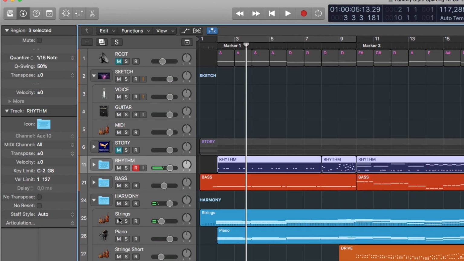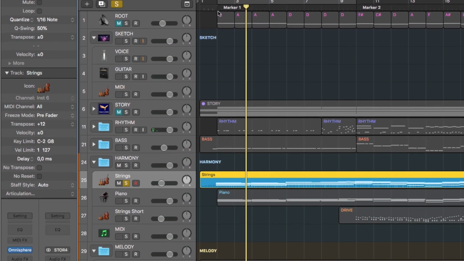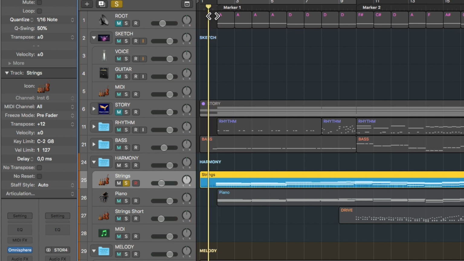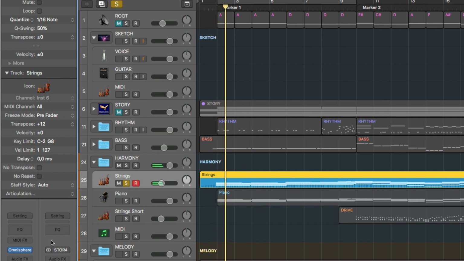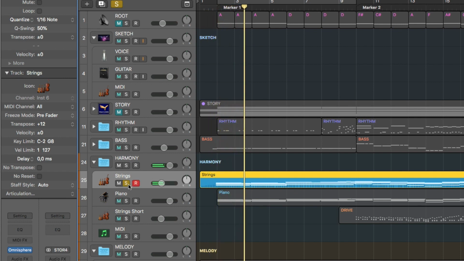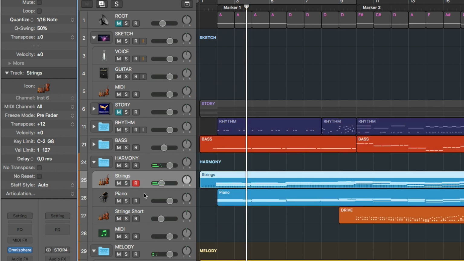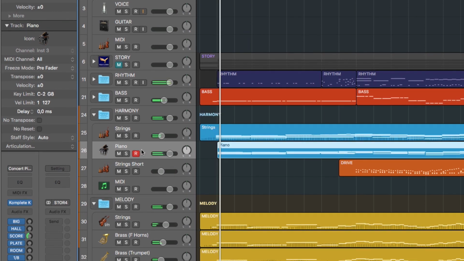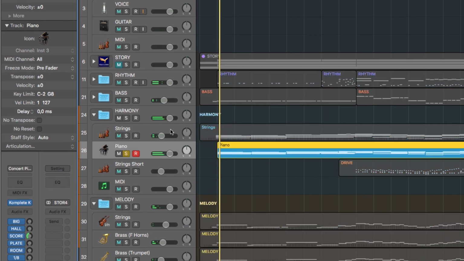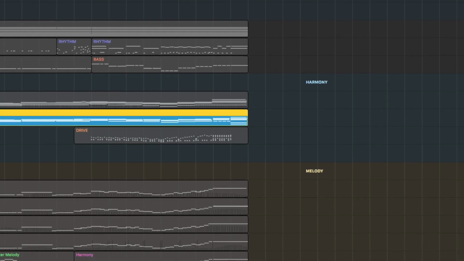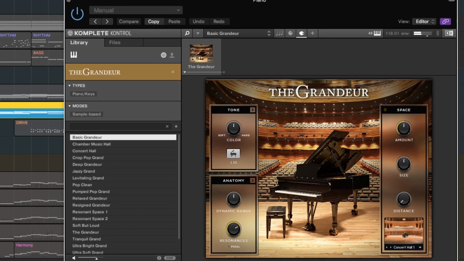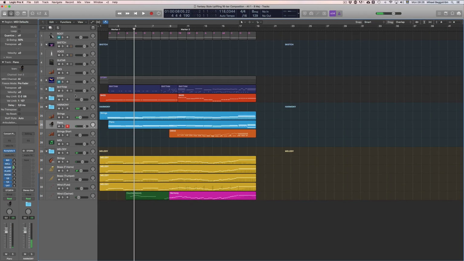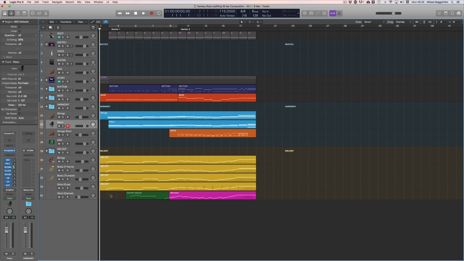I also changed the acoustic strings to a pad sound in Omnisphere, which sounds like this. It's actually a hybrid between acoustic strings and a pad. And then I changed the piano from Keyscape to, let's see, I don't remember actually. The Grandeur, really nice piano. And I might have done a couple of more minor changes, but let's listen to this project alternative now.